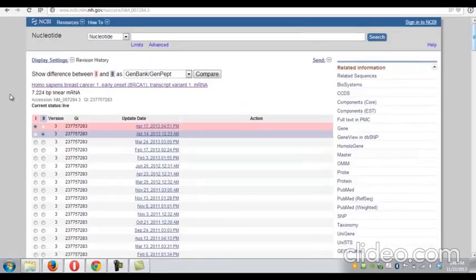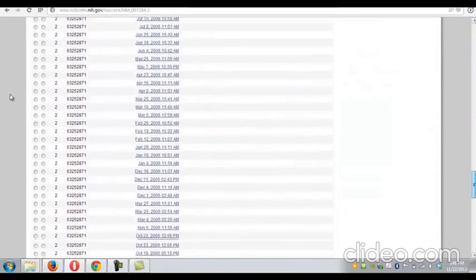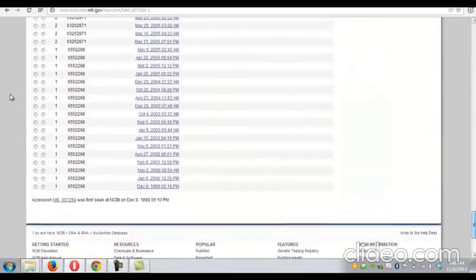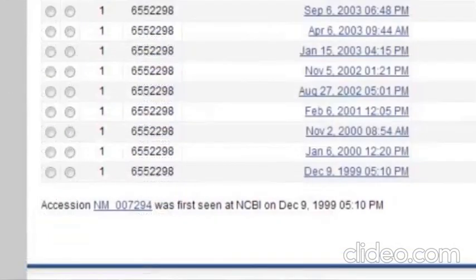So I'm going to scroll way down to the bottom where it will tell me that accession number NM_007294, and I should mention that there is an underscore. You can't see it here. The accession number does include the underscore. There's no space in an accession number. This is NM underscore 007294. That's important for search purposes.